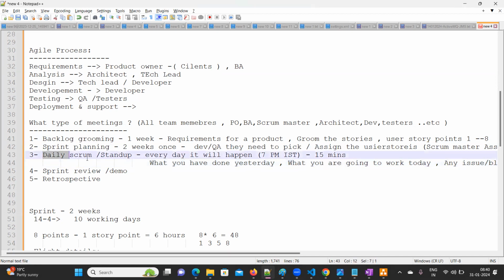Next, how many days will it happen? Every day it will happen within the sprint. So how many days is a sprint? A sprint will be for 2 weeks, 14 days. So for all your 10 days of work, every day you have to give the status and update the comments. I'll show you how to create user stories and how it is going to happen, how you have to update your status and everything. Next, once the sprint is completed, sprint review will happen.